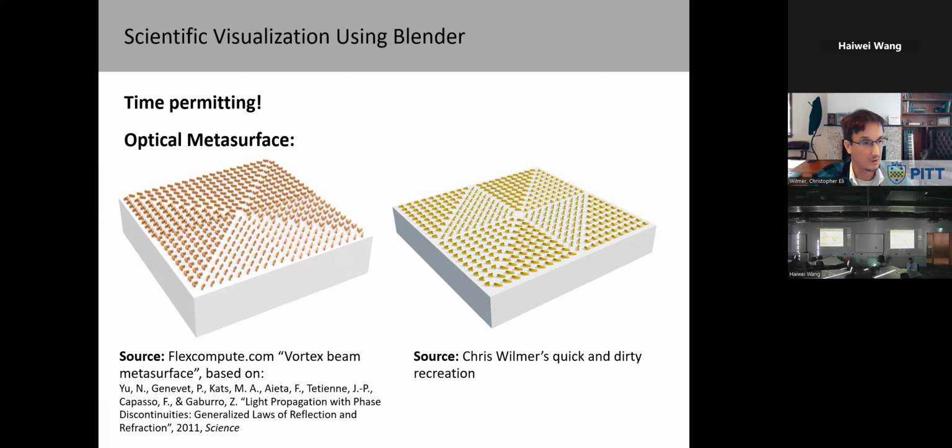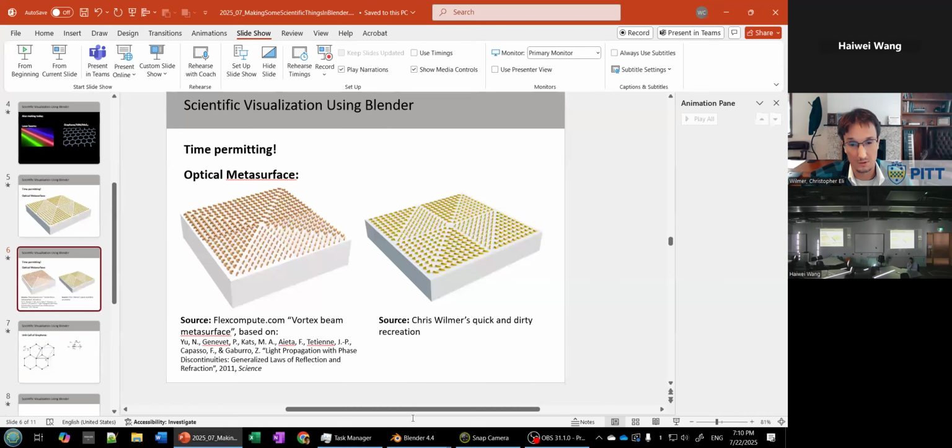I don't know if we'll have time for that. If we don't run out of time and you're interested in making a figure like this, you can maybe reach out to me afterwards, but I'll try and get there. Okay, so I'm going to pull up Blender.